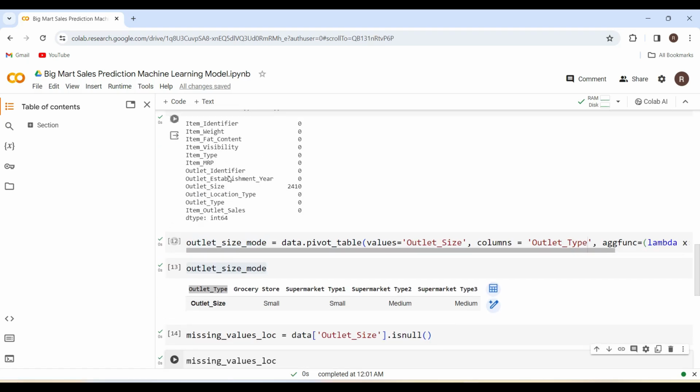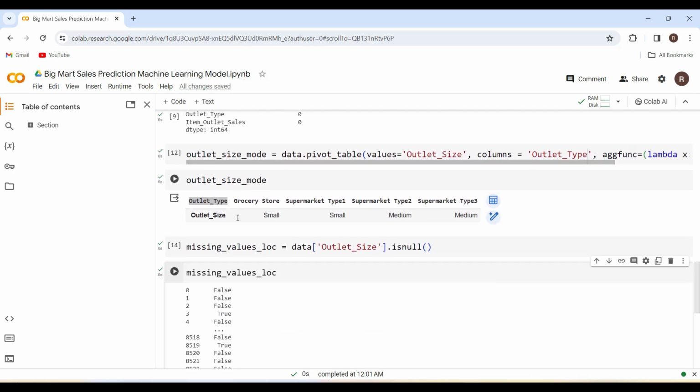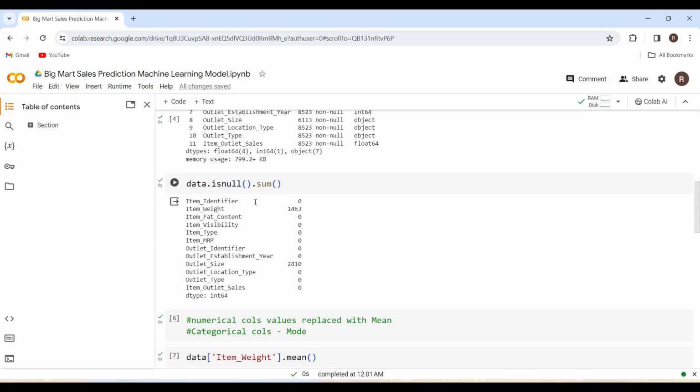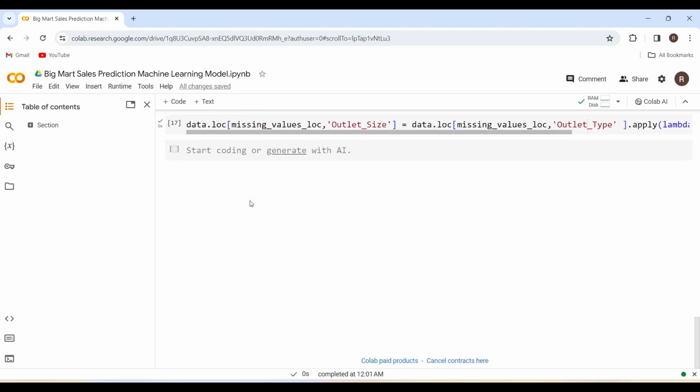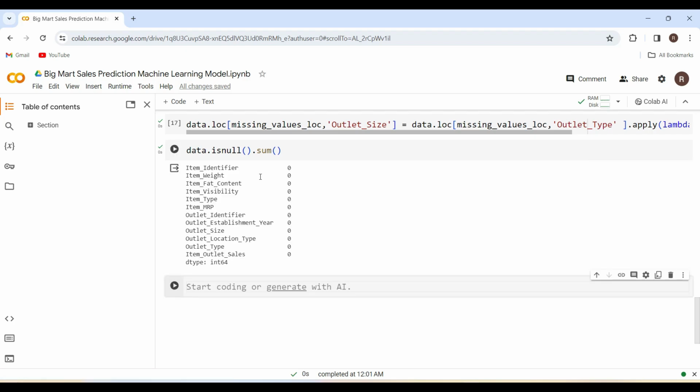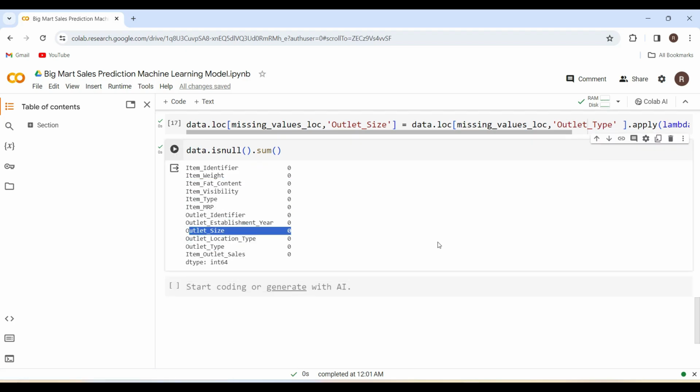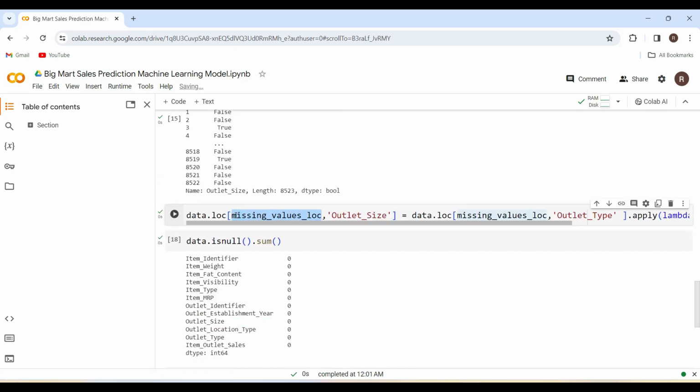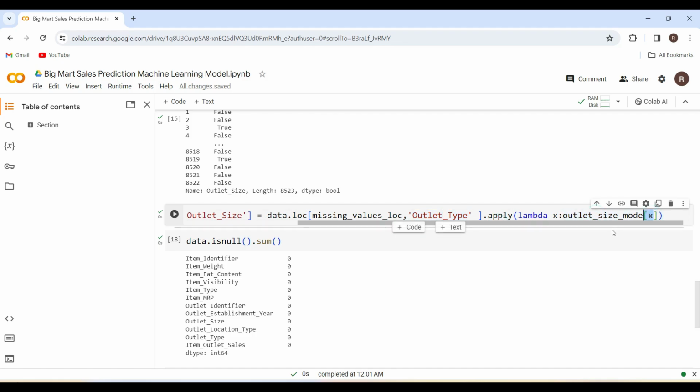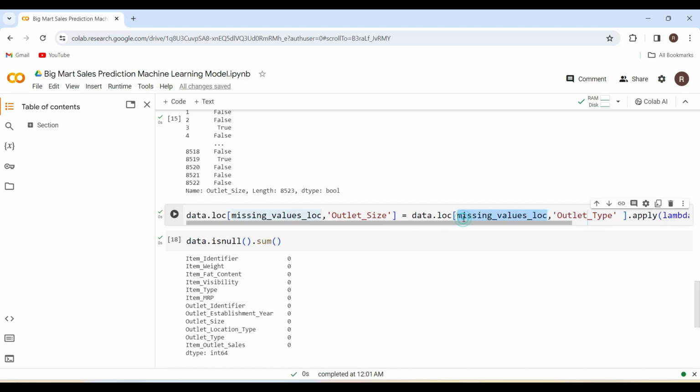Now let's check it out. Let's print this statement. Yeah, copying and pasting it here. See, we don't have null values for the outlet size. So what we have done is, wherever this location is true for this particular outlet size column, we are identifying that particular row for the outlet size, and we are replacing it with the outlet size mode of x. Wherever the value is coming most frequently, we are updating with that. Okay, that is what we are doing here.